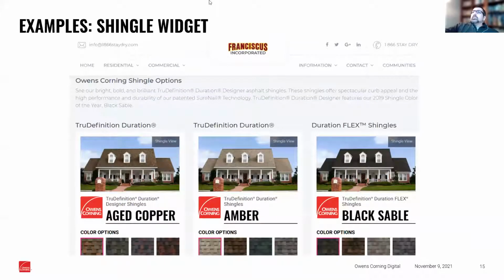Here's one, Franciscus Incorporated. They actually have it running vertically. They have 3 different shingle lines on here that they have below when they mention their shingles. So this one is a little bit more colorful, a little bit more images on there. And as a user goes through and looks at the different shingle lines and clicks on the different color options, then the color on the home will change, so they can get an idea of what that would look like.